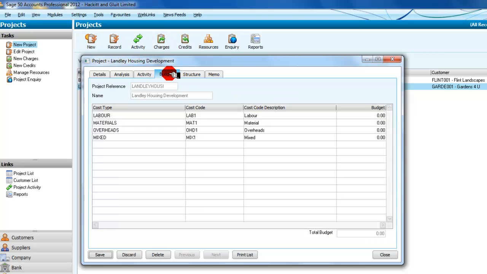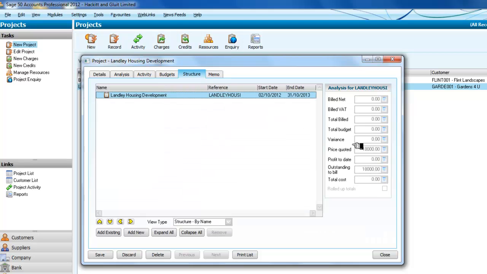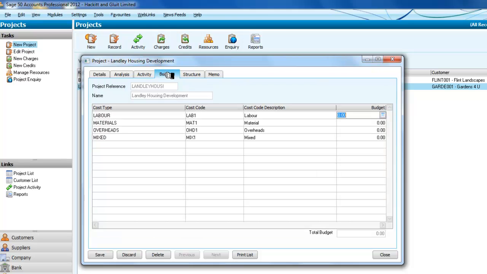What I do want is, if I look at the structure of it, there we are, my structure says that I quoted a price of 18,000. And so what I now need is my own budget for that 18,000. So I'm going to click on my budget, and yes, here we are. I've got my budget divided into labour, materials, overhead and anything else that's mixed. I could alter the budget, but I'm not going to at the moment.